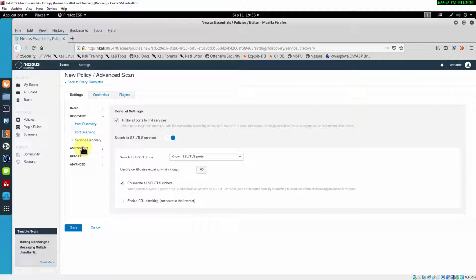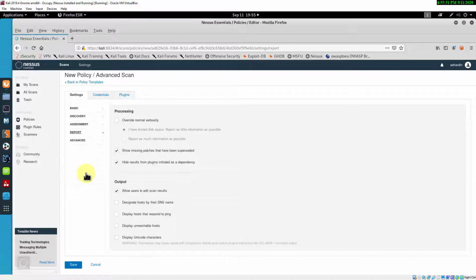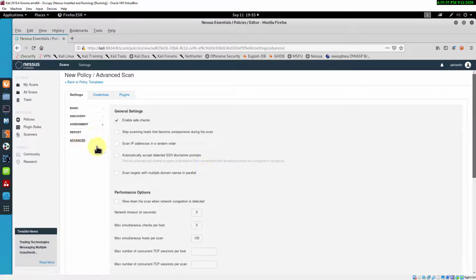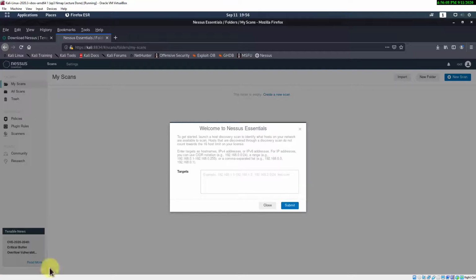But let's go back to here. I'm just going to again leave that at the default. In the assessment, it gives you options as well. And then for the report, it gives you options, and then there's an advanced area that we're not going to go into. So you can use this. It's perfectly fine to set these up, but I'm not going to save this one. I'm going to go back to my scans. And let's check our other machine.